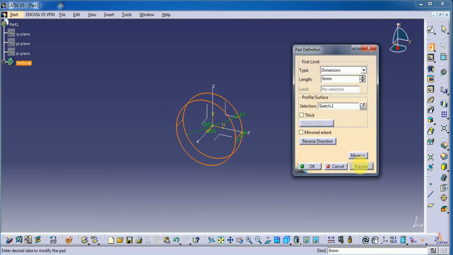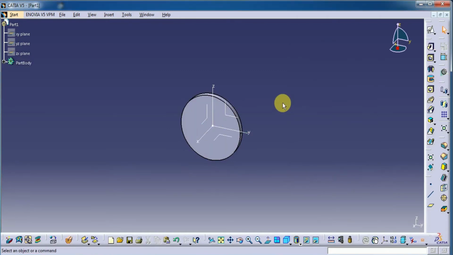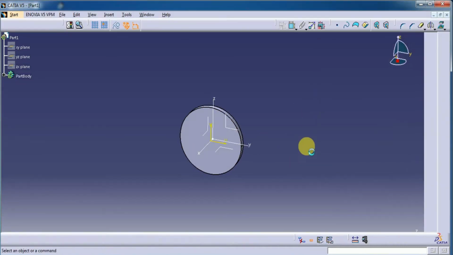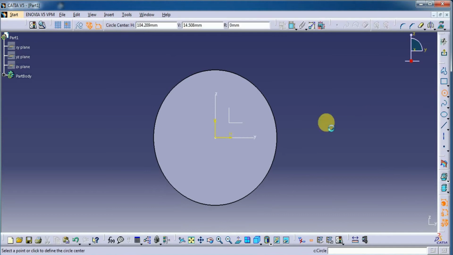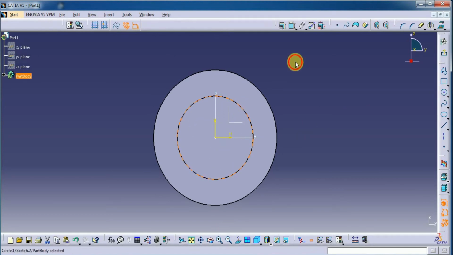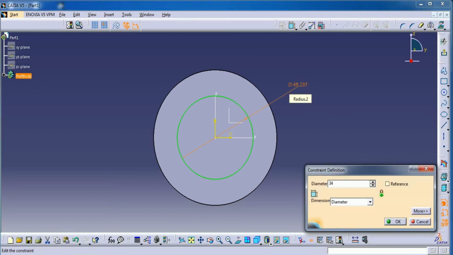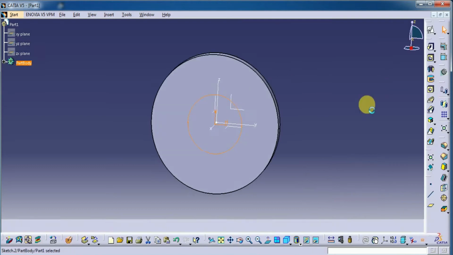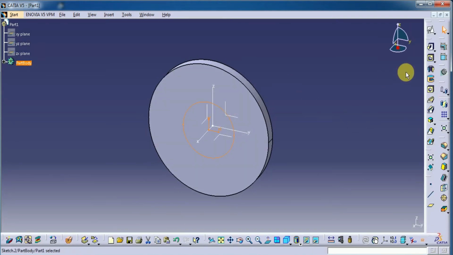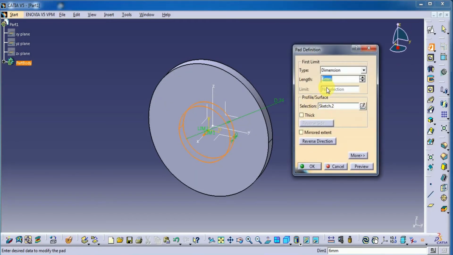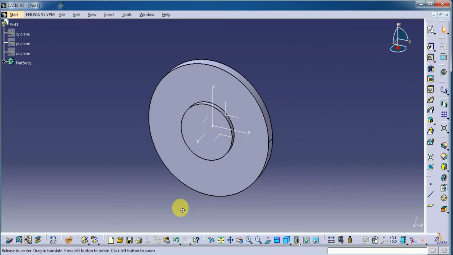Okay, right, this is the main part. Again let's select the plane. Here draw a circle with diameter 34. Okay, what is the diameter? 34. Now exit the workbench with 3 mm thickness. Use pad. This is 3 mm. Okay, preview. Right, done.